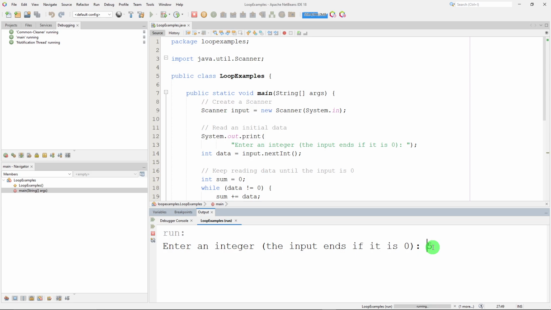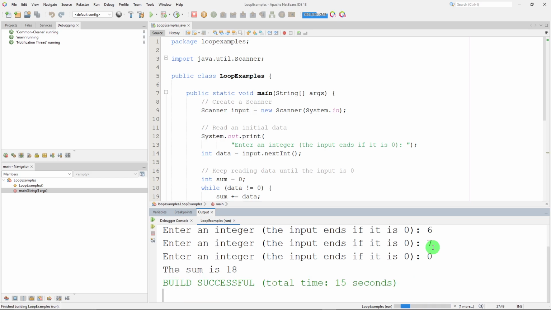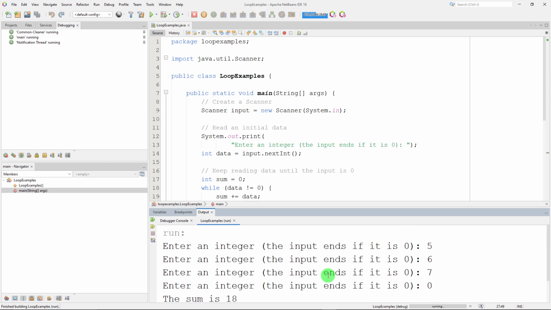So I'm going to put 5. I'm going to enter another integer, 6. I'm going to put 7. And then finally I'm going to put a 0. And it says the sum is 18. So it added up all these numbers. 5 plus 6 is 11, plus 7 is 18.